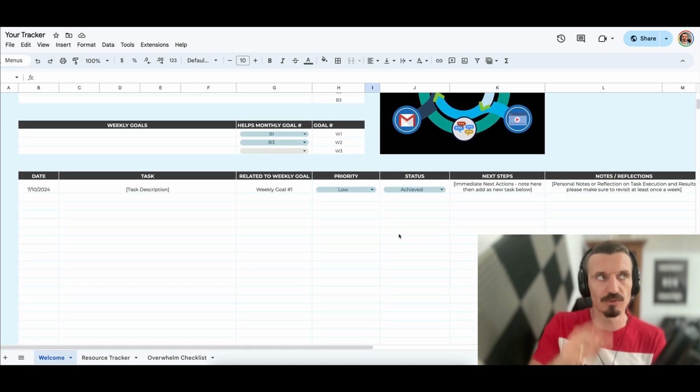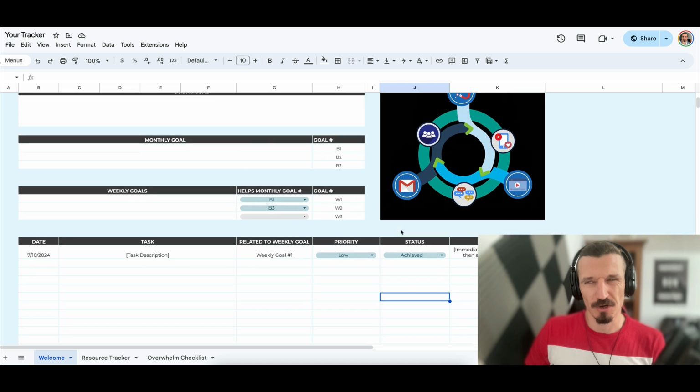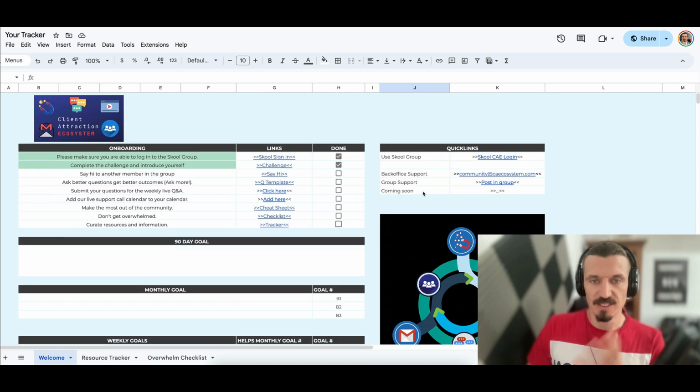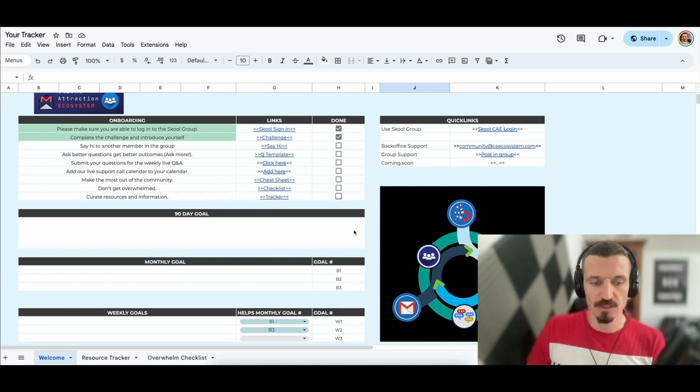Now, you will see accountability also in the school, in the group and classroom, where we will help you stay on track with some accountability support. And I don't want to share everything here. I'll tell you there. But this is the tracker. This is how to use it.